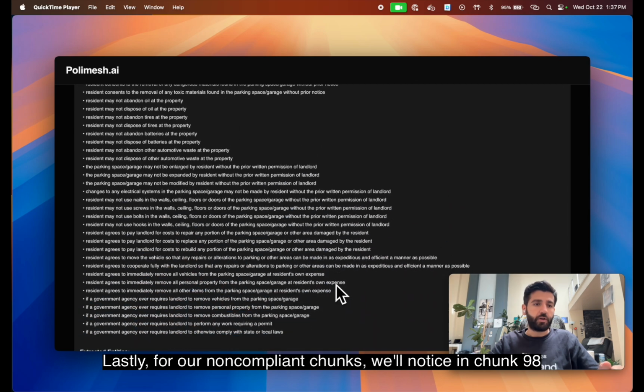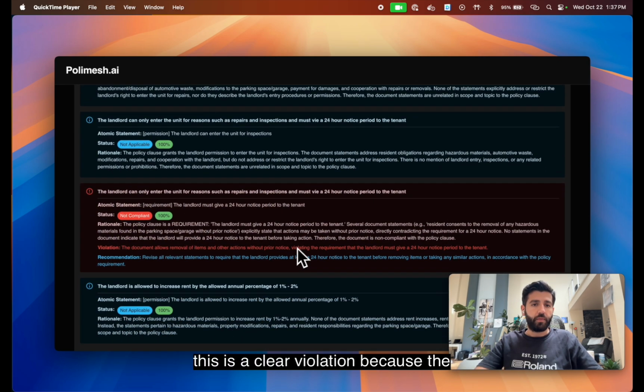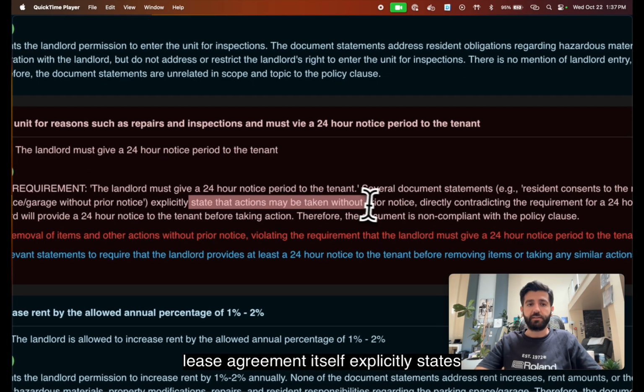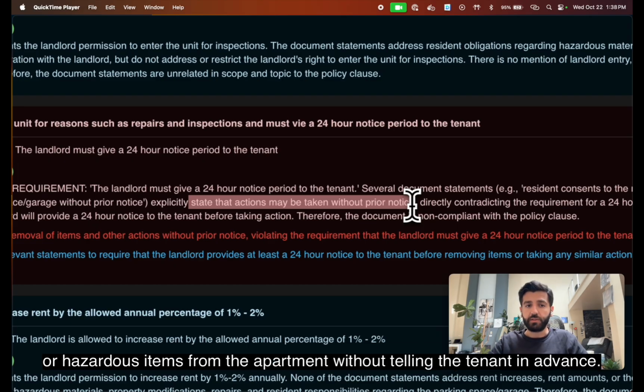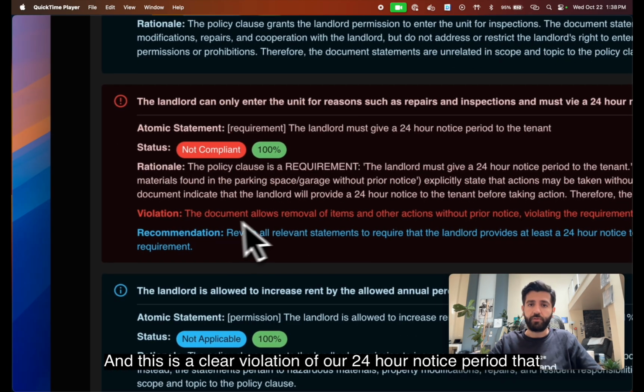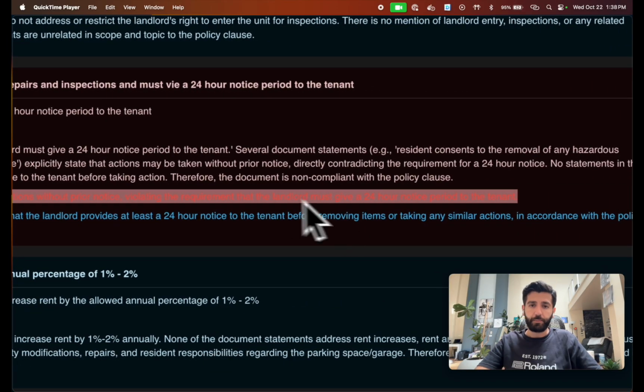Lastly, for our non-compliant chunks, we'll notice in chunk 98, this is a clear violation because the lease agreement explicitly states that action can be taken without prior notice, and this is related to the removal of items or hazardous items from the apartment without telling the tenant in advance. And this is a clear violation of our 24-hour notice period that was stated in the original clause of our policy.